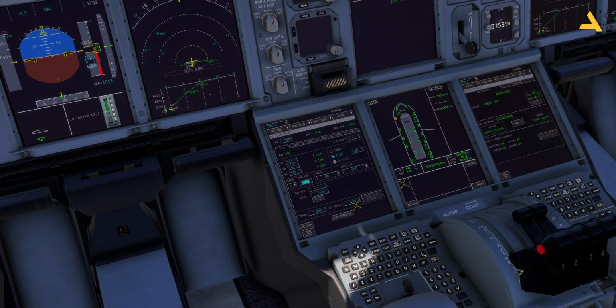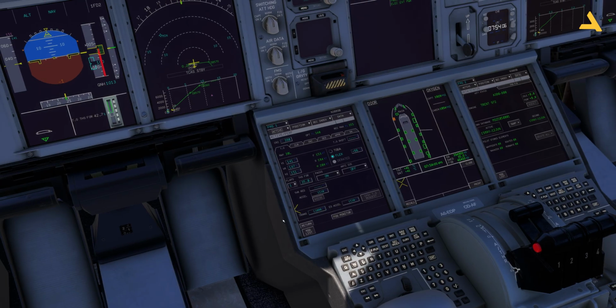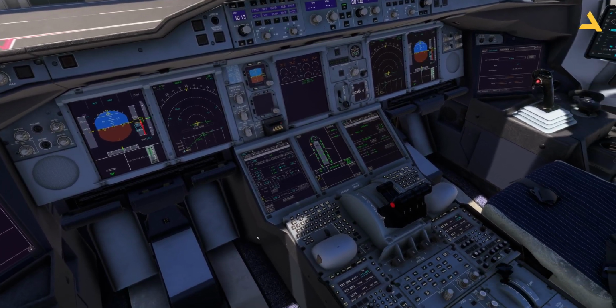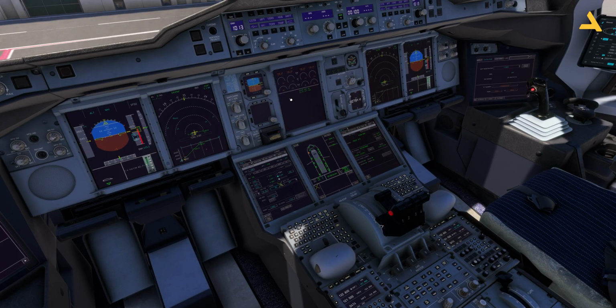That's it. And press enter. And transition altitude is 13,000 for this flight. That's it. Now I can get the checklist over here on the screen on the upper ECAM.